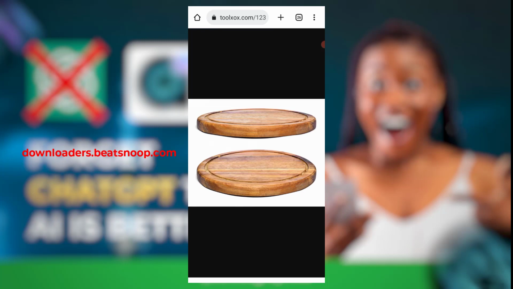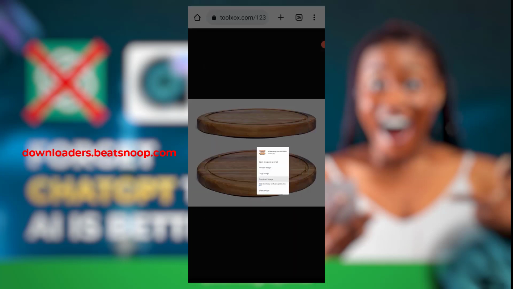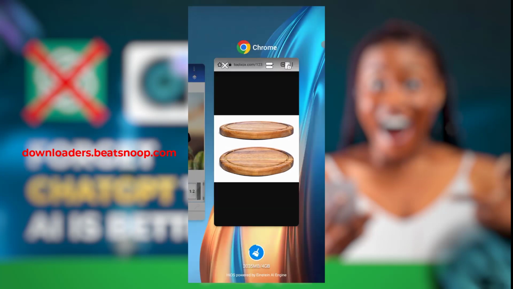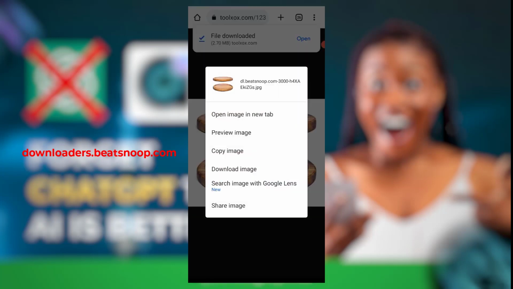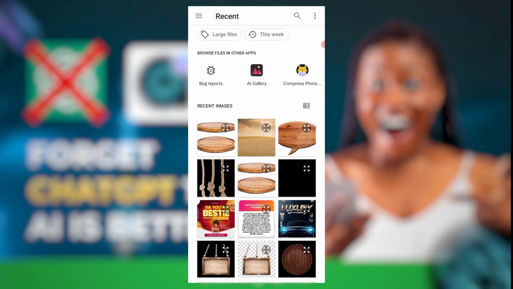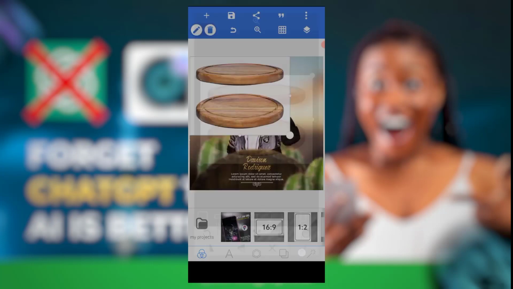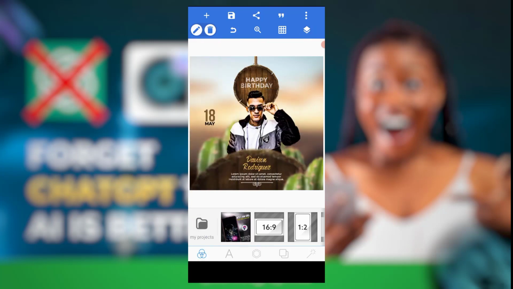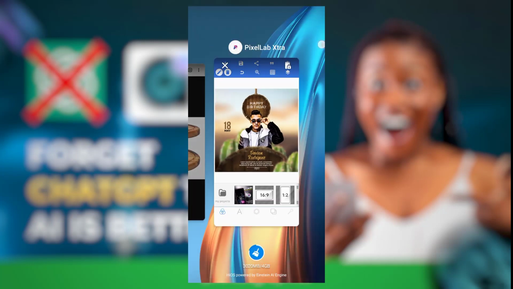Now you can see this is what I want, download. Or you just long tap on the screen and click on download image. This is coming in with background, so you just need to find a way of removing the background. I'll show you how to do that in a couple of minutes.